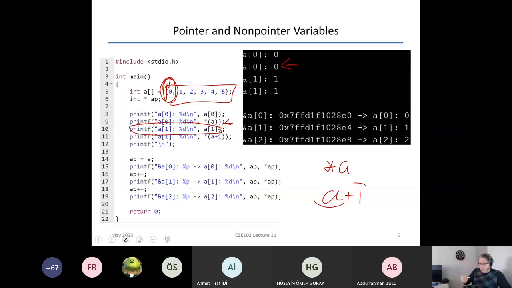+1 says, okay, if you are holding an integer pointer, A is holding an integer pointer, then +1 means that I need to actually look at the next place after A, the current location of A. After that, I look at the next place where an integer value can be held. So the next integer pointer.